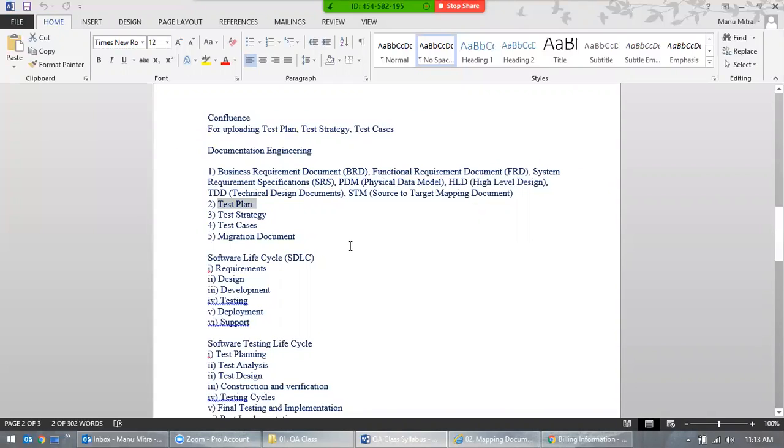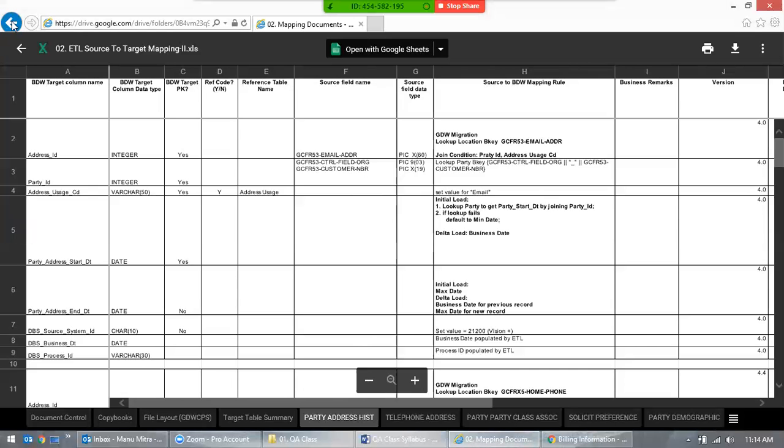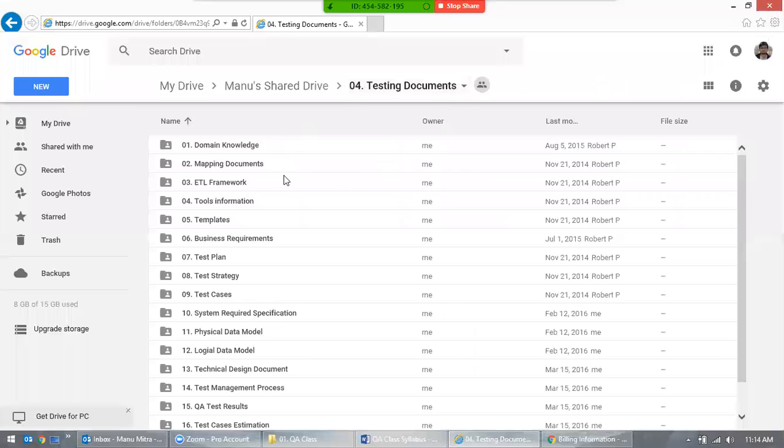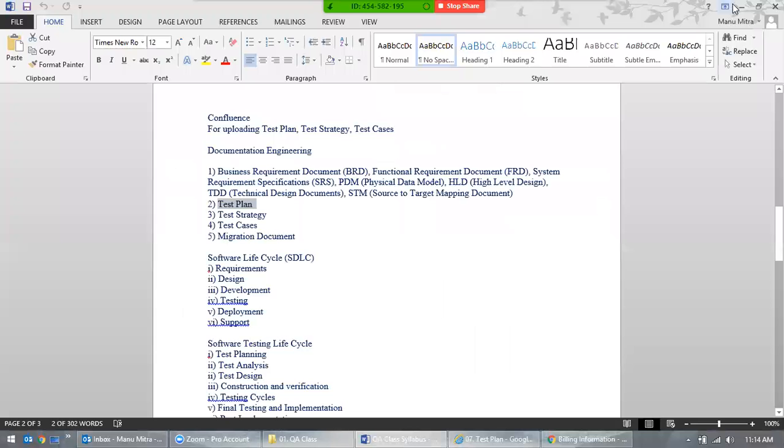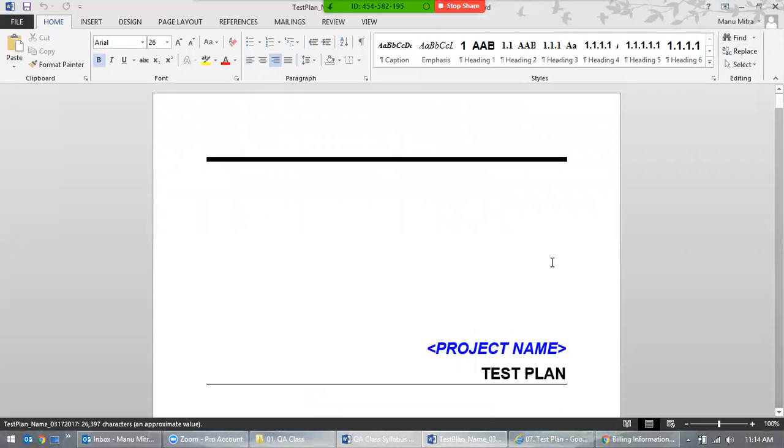Test plan. Give me a second. So what is the test plan? A test plan is a high-level document prepared by the QA lead. What does it contain? It contains information about the project. Let's quickly check how it looks. Let me go to this test plan. Oh, I have this. Very good. So this is how a test plan looks.